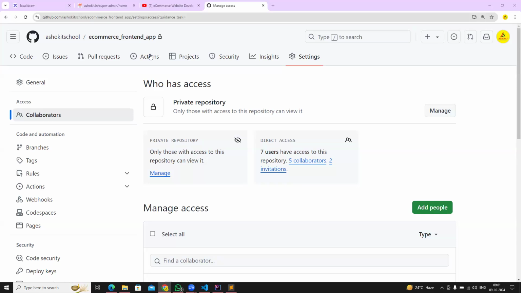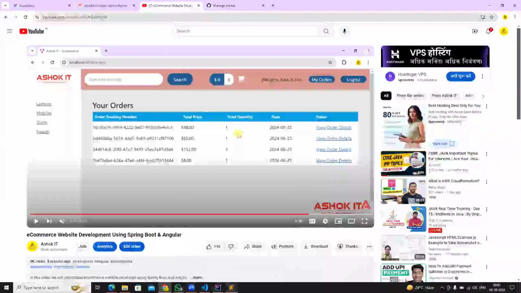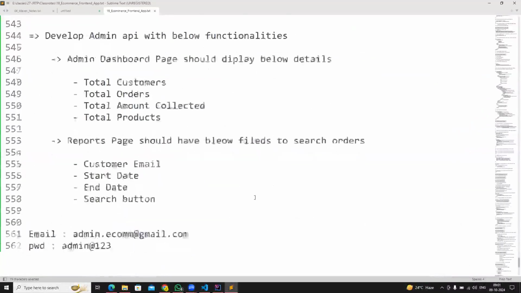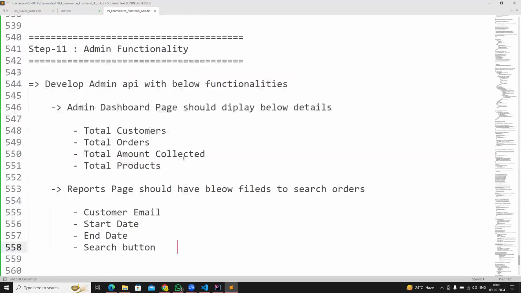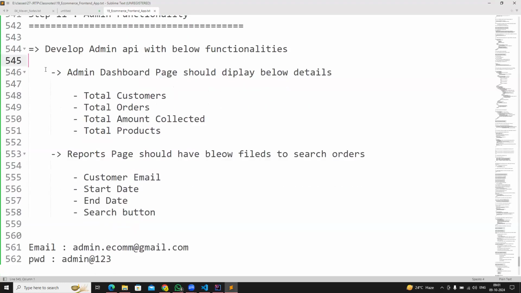Clear, guys? So the people who are going to work on admin functionality, are you clear with the functionality I am expecting? Develop the admin functionality, the admin API, with the below functionalities. The admin dashboard page should display the below details.